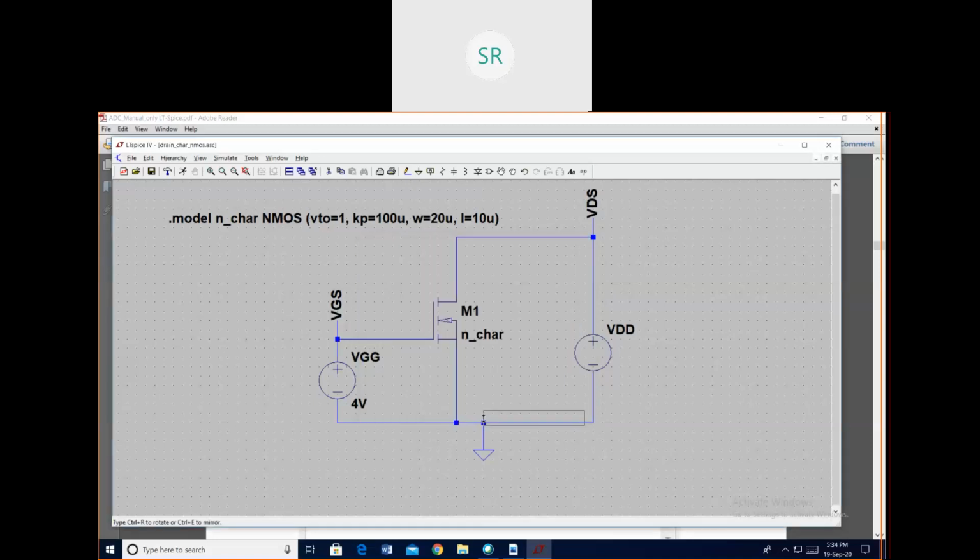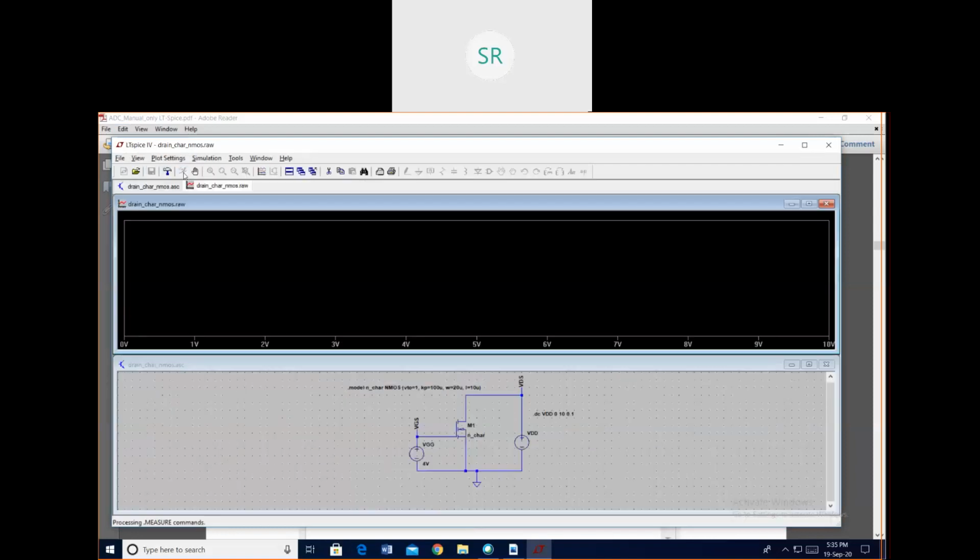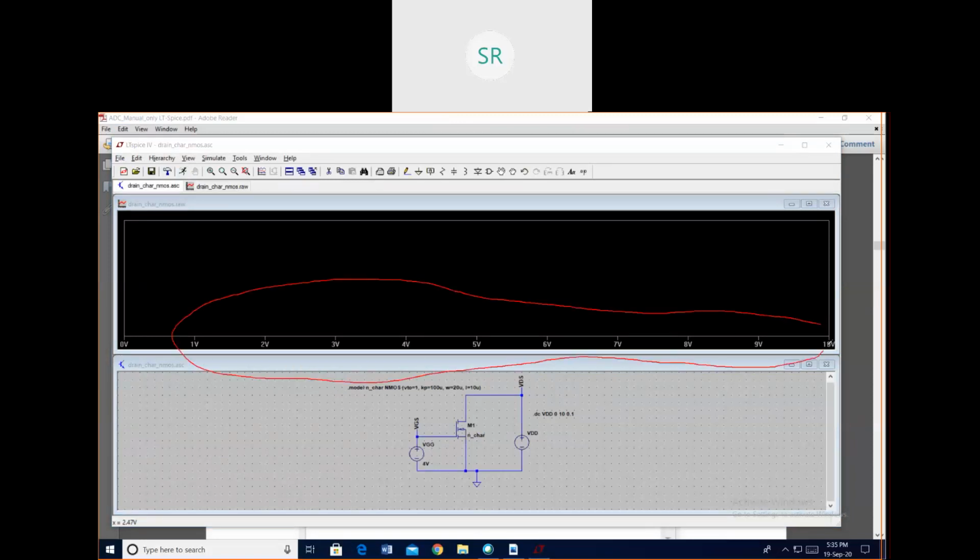So click OK, place it here. Now we can see .dc VDD 0 10 0.1. Now I'll save this and I'll run the simulation. When you run the simulation, you can observe the x-axis is now a voltage, which is nothing but VDS here. So 0 to 10 volts is there.